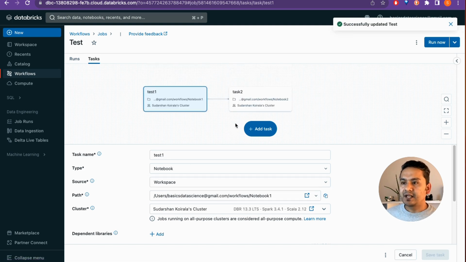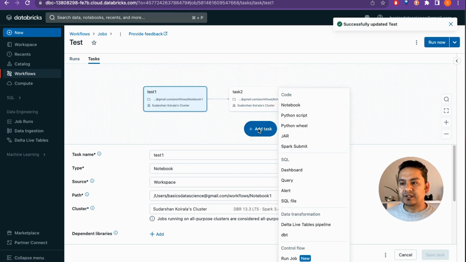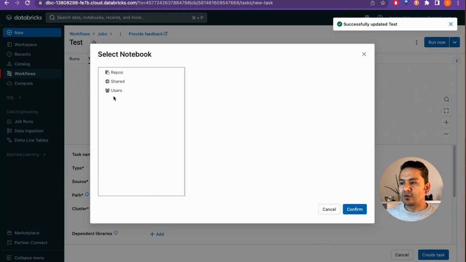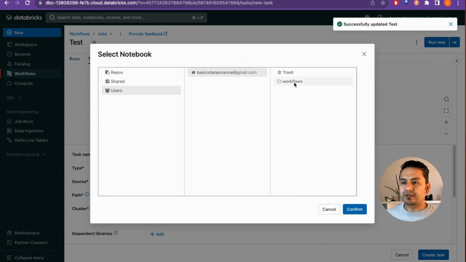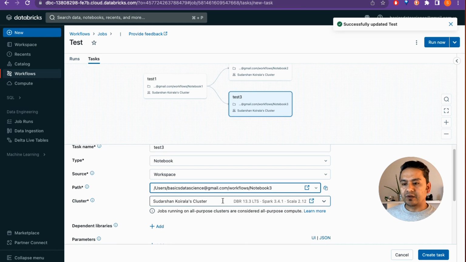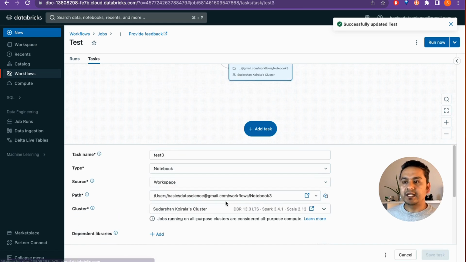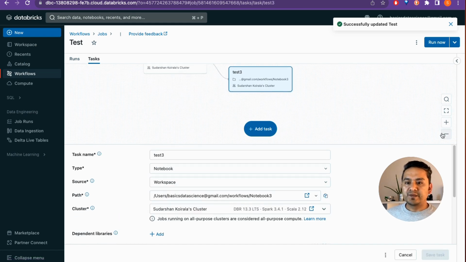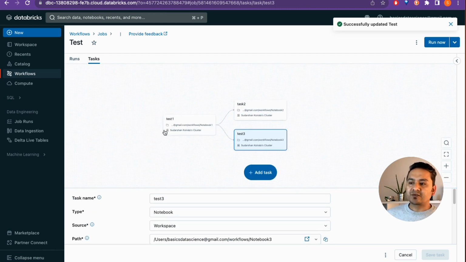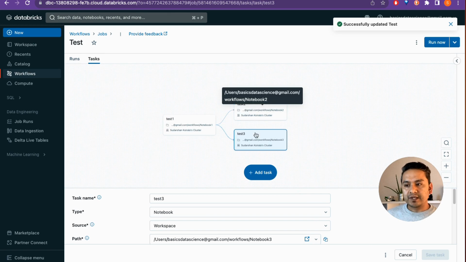Now I will create a new task, notebook, and as you can see here, there is already a flow being created. I will give this test 3, the same things, workspace, notebook. I will go here and choose the third one, confirm. I will use the same cluster and I will say create task. So there are 3 tasks. Let me make this a little bit smaller, or drag it here. So we have task 1 and task 2 and task 3.